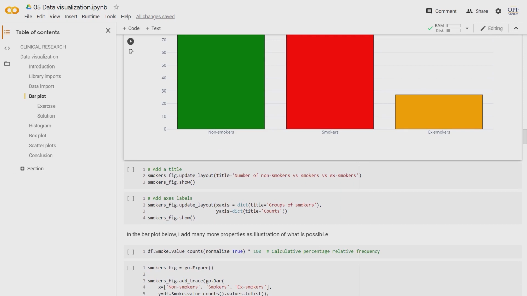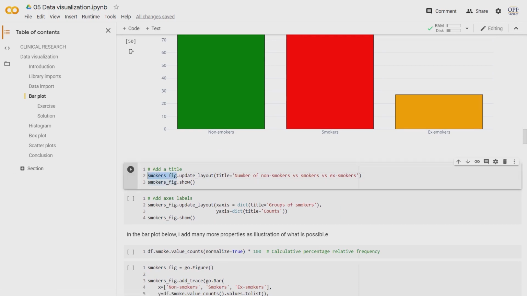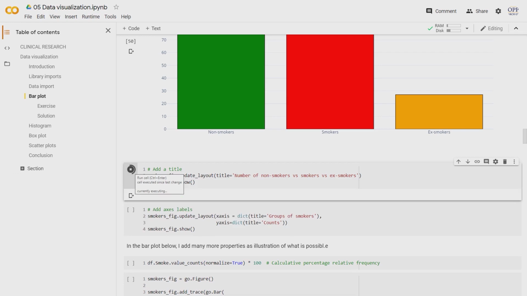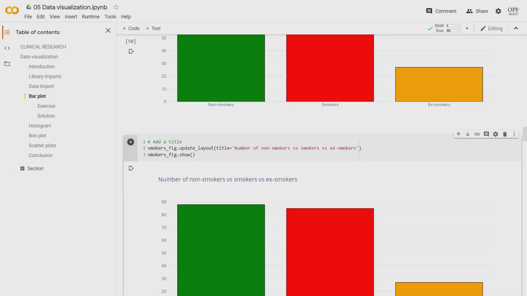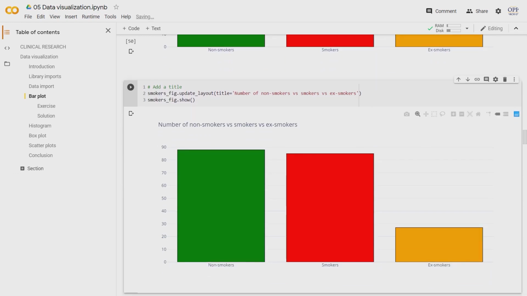Now, fortunately, I already have my object, smokers_fig, and I can call another method, update_layout. It has a couple of arguments. One of the arguments I'm going to use is just the title argument, and I'm setting title equal to some title I came up with. You come up with your own title. And now we've updated our plot, and if we show it now, I have this beautiful title to my plot.